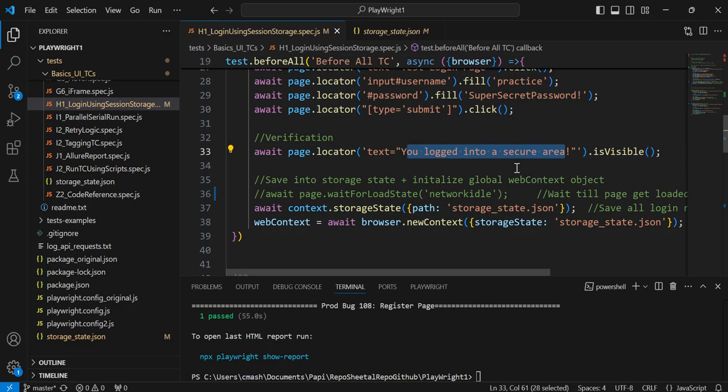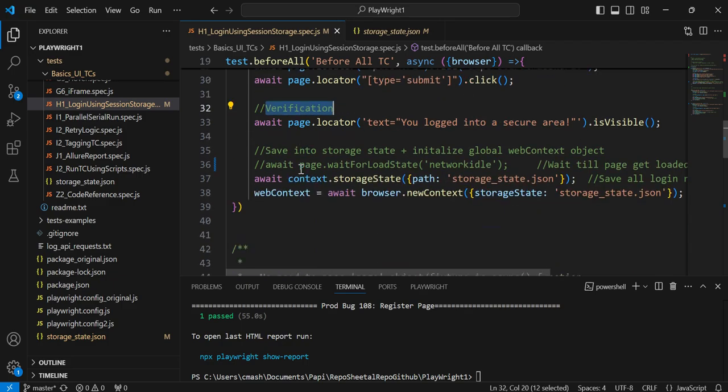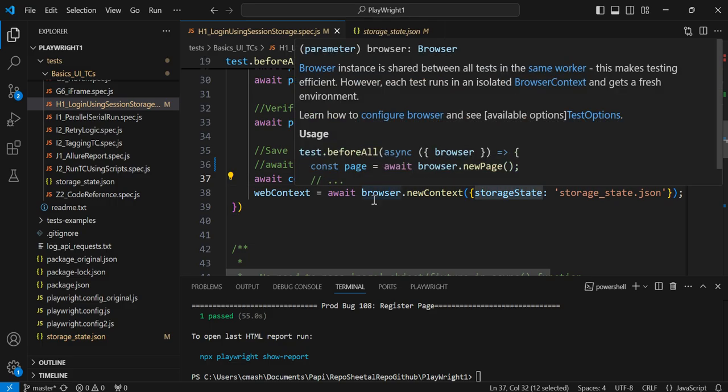Once you have logged into the website, this particular message is visible. So we are going to verify that yes, we have successfully logged in, right? Okay. So what do we have to do now? So this is the context, our context dot storageState.